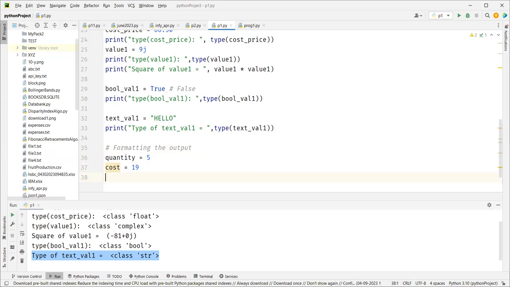Now I want to add a calculation field, so total cost. The total cost is going to be quantity into cost. So you see, I've defined 3 variables here. In the first variable I'm adding a value directly. In the second variable I'm adding a value directly. The third variable I'm using a formula. The third variable is based on the first 2 variables.